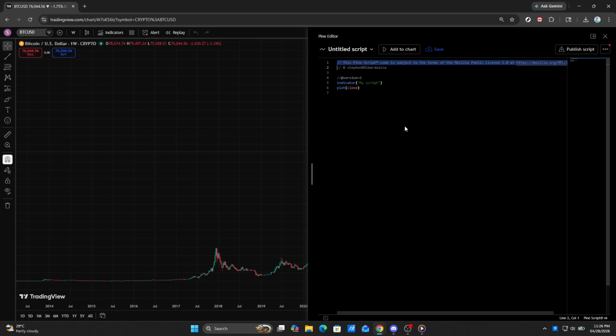Once you have your script ready, you can apply it to the chart. This will allow you to see the potential trades your strategy would have made over the selected time period, and more importantly, how successful those trades would have been. Pay attention to the results and make adjustments as necessary.